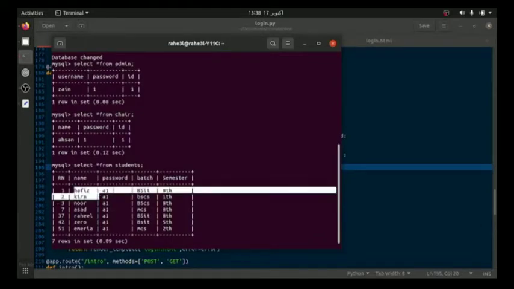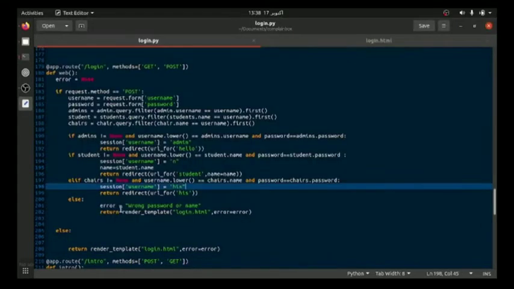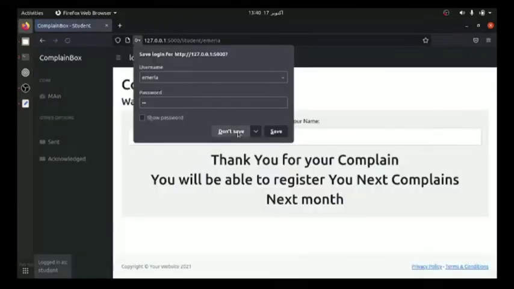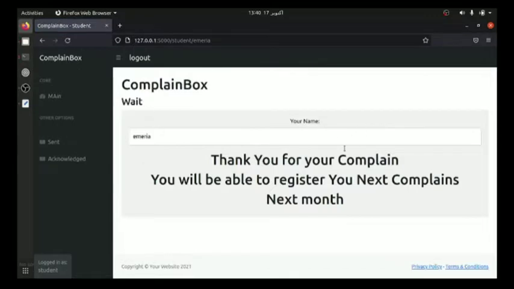Now let's log in as a student and see if it works or not. Let's log in as Emeria and the password is A1, and I'm logged in. So if any of these conditions is true, you'll be able to log in, otherwise it will create an error.